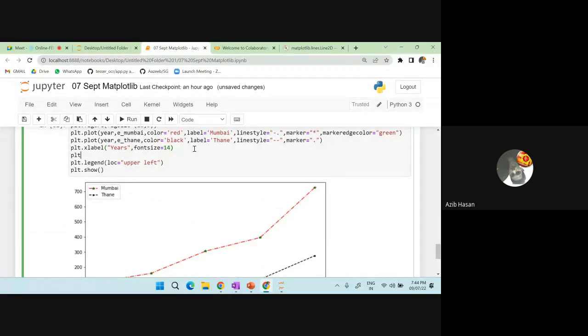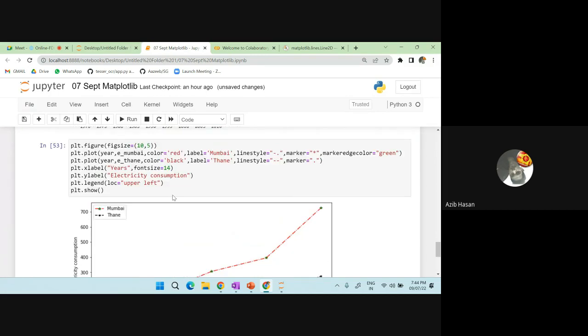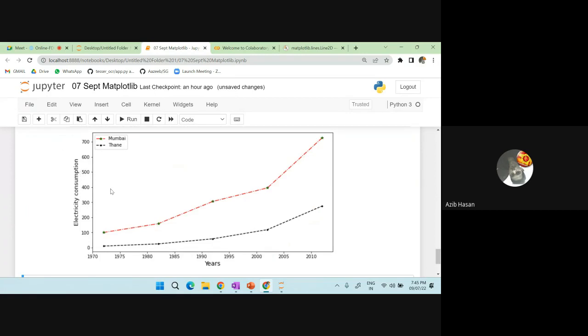Now let's put the y label, plt.ylabel. What was the y-axis? Electricity consumption. So I'll just put in electricity consumption. We should have electricity consumption. Again, we can change the font size here. I guess this is a little higher font. It's okay.